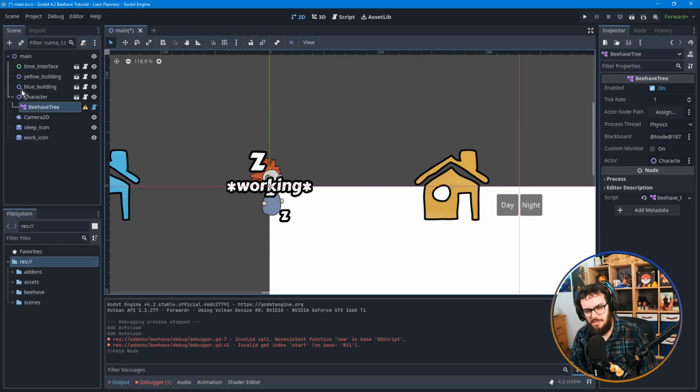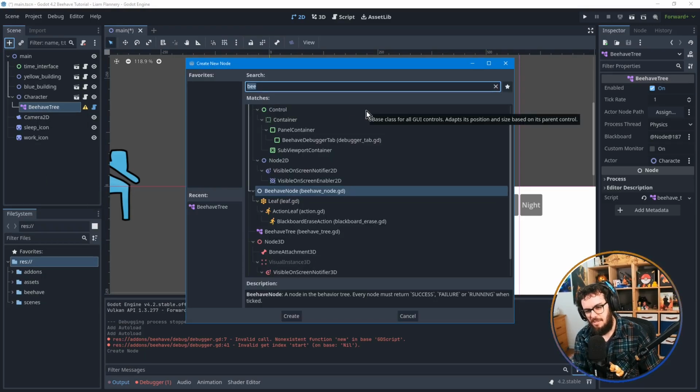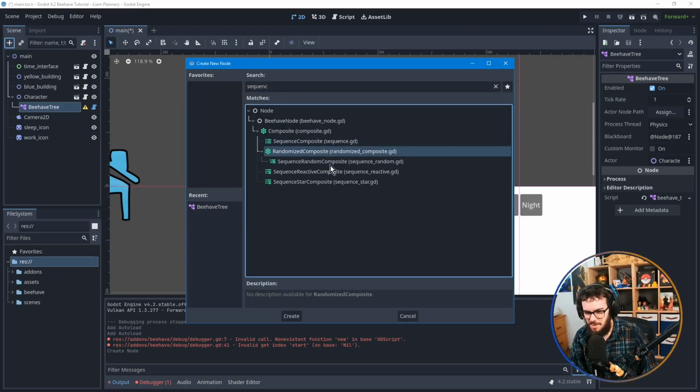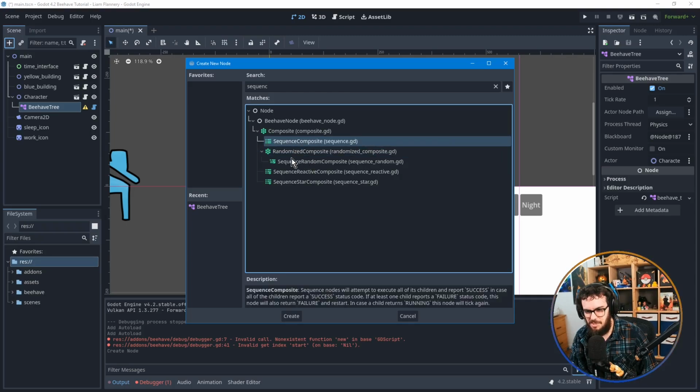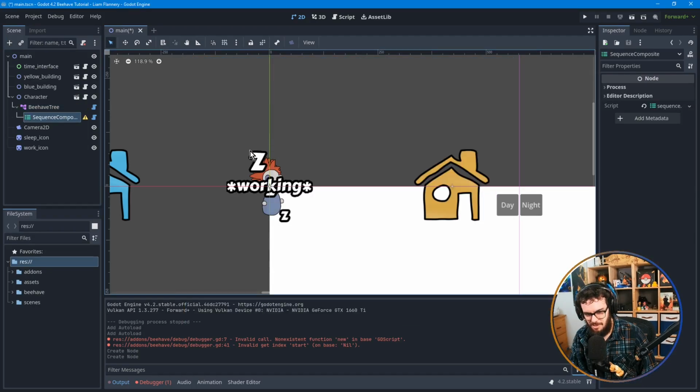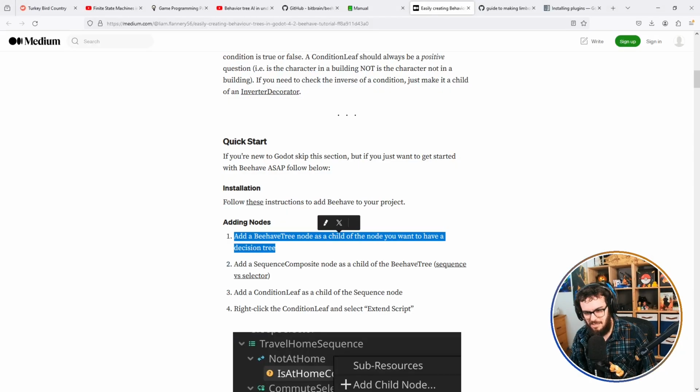All right, if we're already clicked onto you, we just click the plus. How if I just type the word sequence? Ooh, randomized. We can do a randomized sequence thing. But we don't want that. We just want a regular one. Just a sequence composite. Double check. Add a sequence composite node as a child. Okay. We have now done that. Add a condition leaf as a child of the sequence node.